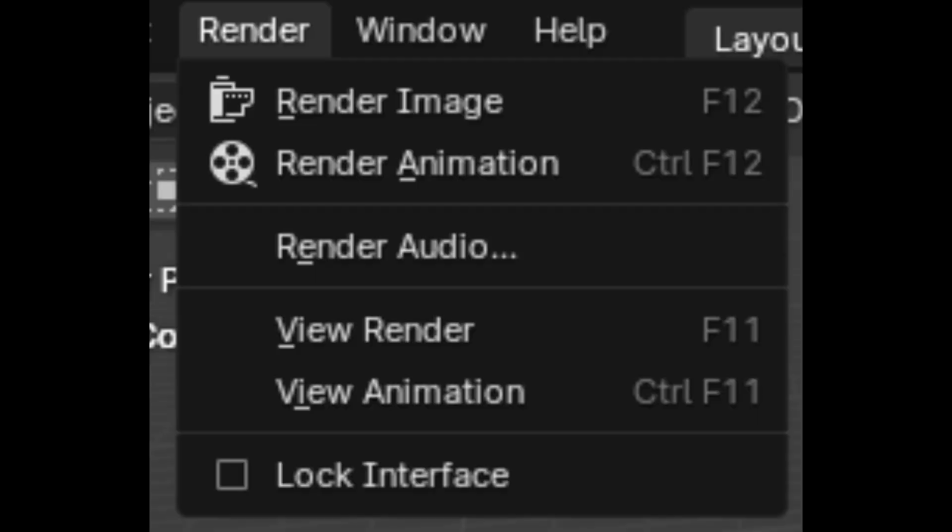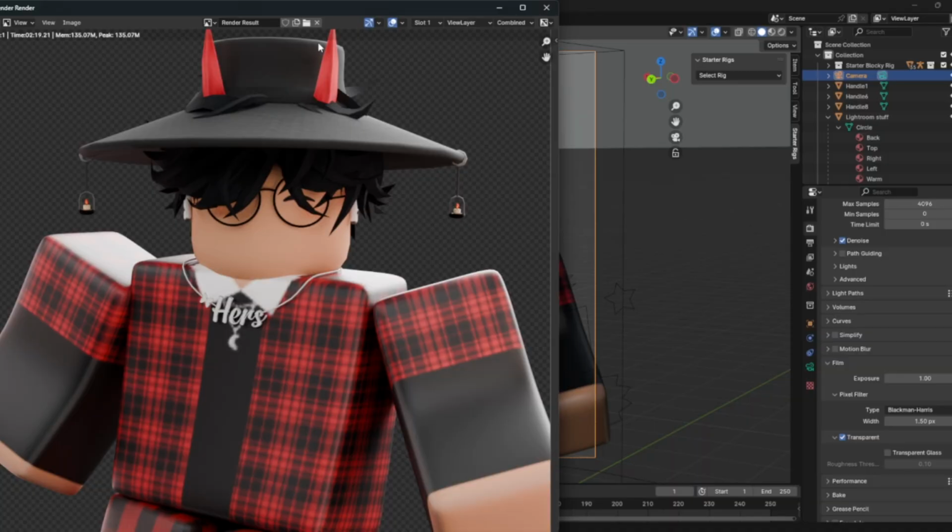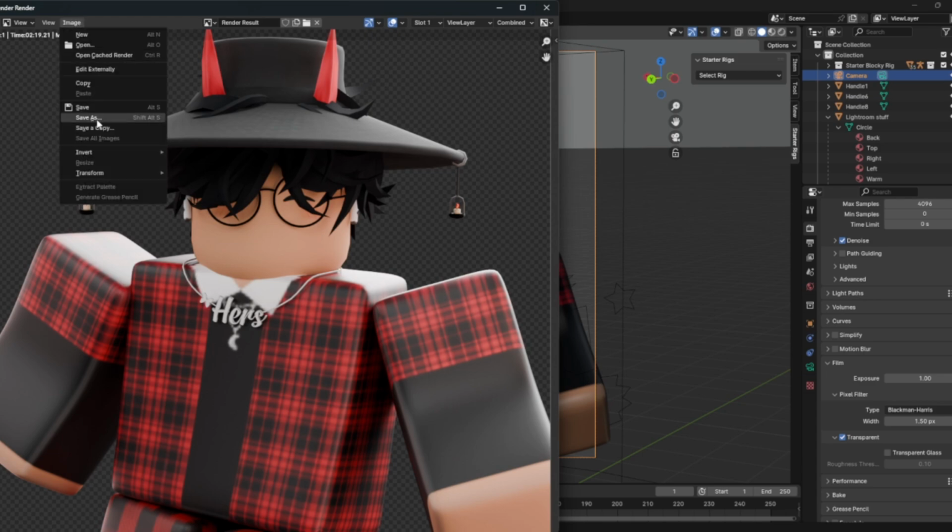What you want to do next is go to the top, click on render, and click on render image. This may take 2 minutes or more depending on your PC. So once the image is done rendering, you can exit out of Blender now. But before you leave Blender, you want to make sure you click on image and then save as. And you can save the image anywhere.